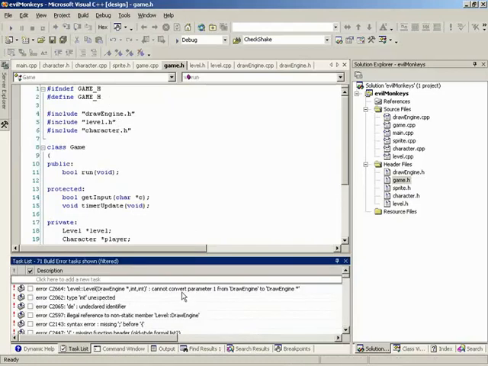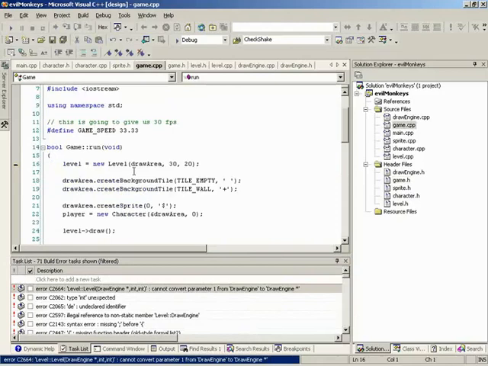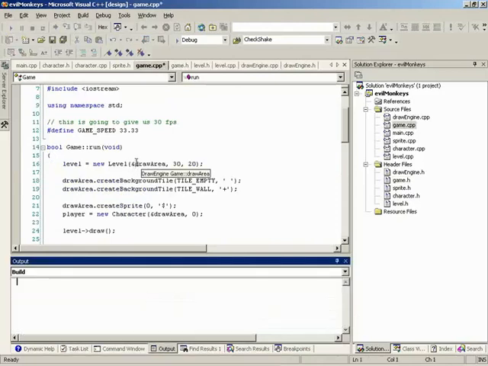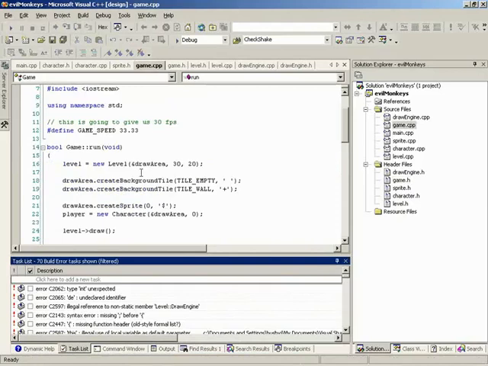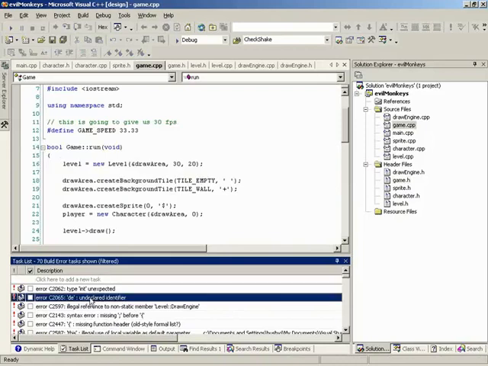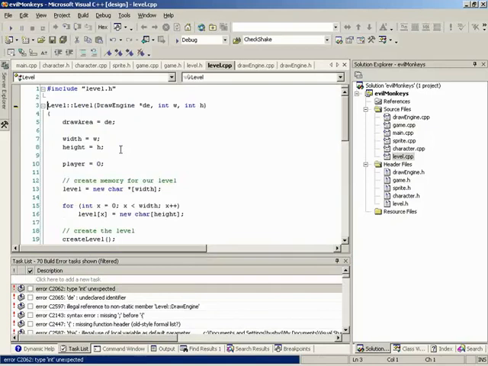So if we compile this, level draw engine cannot convert parameter 1. Oh, I forgot to pass this. There you go. All the errors. But this is good. This is exactly what the students out there are going to be doing. When you program, you're going to get that little pop-up window, and you're going to say, oh, geez, I wish that hadn't happened. But, hey, I'll fix it. So, back to here. You should probably remember some of these.